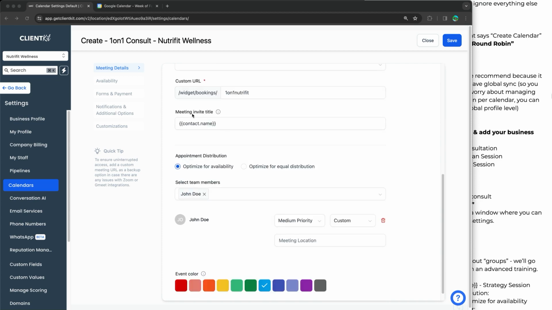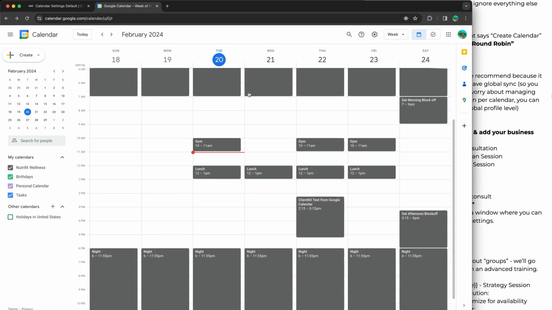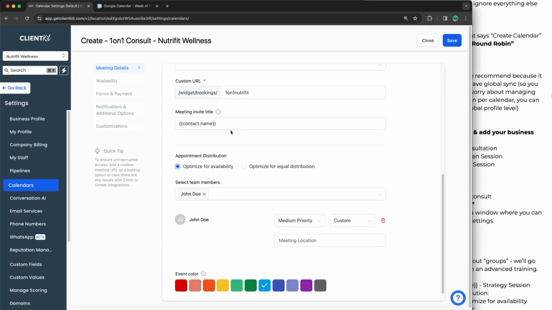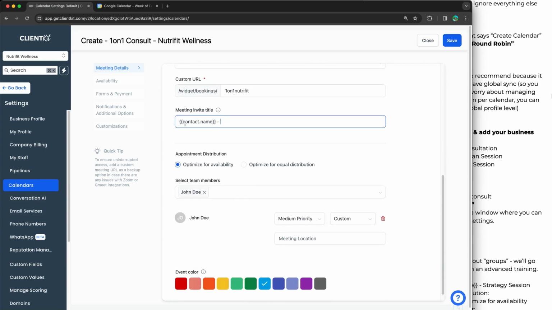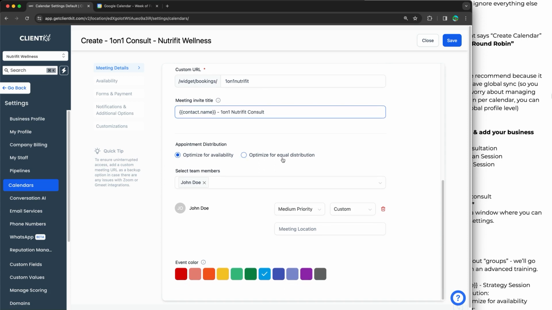Meeting invite title, this is going to be actually very helpful, because this is how it's going to show up in Google Calendar once it actually books here. So what I like to do is put contact name, and then I usually put the name of the calendar over here, so that way it's clear. So it'll say, like, Tina Smith, that'll be the contact's name, whoever booked, and then one-on-one NutraFit consult, right? Or one-on-one consult if you don't want to, because this is going to be your own name, or this is going to also show up for the prospects. So you can put NutraFit consult if you want. Optimize availability, no issues there. Event color, we can leave that blue.